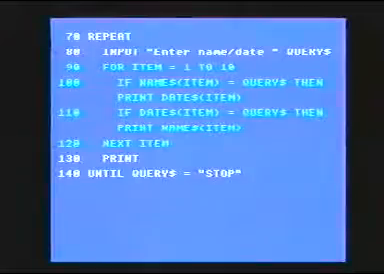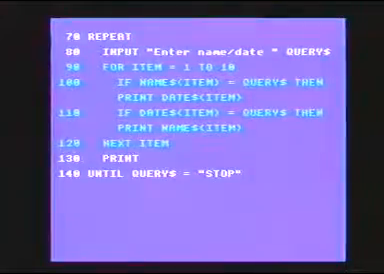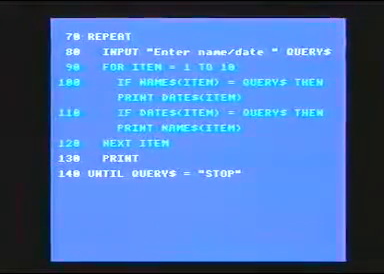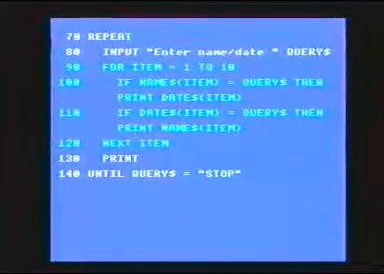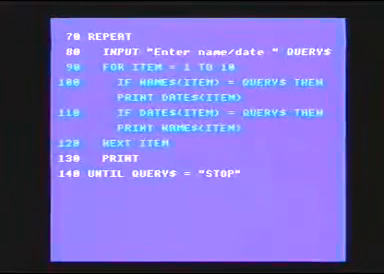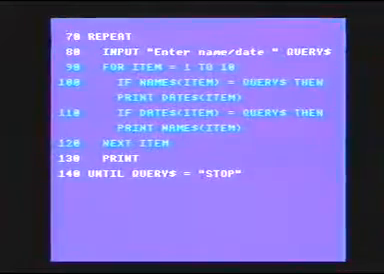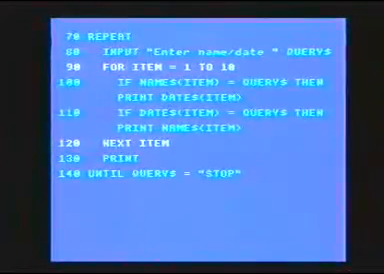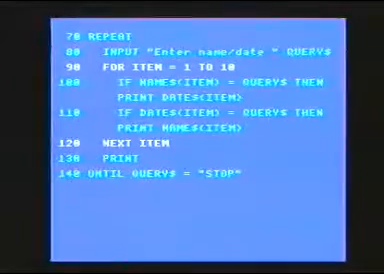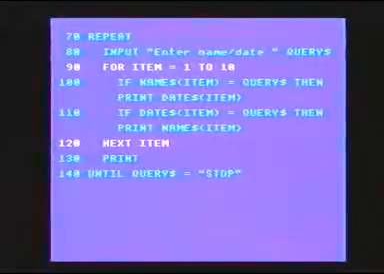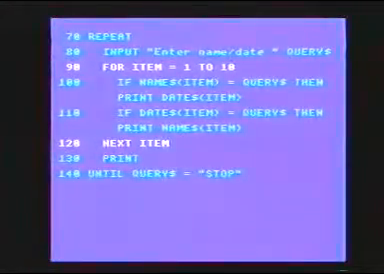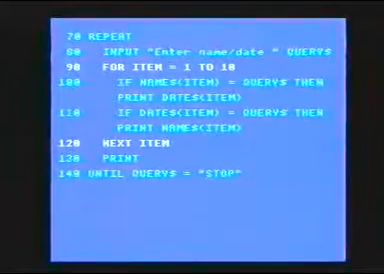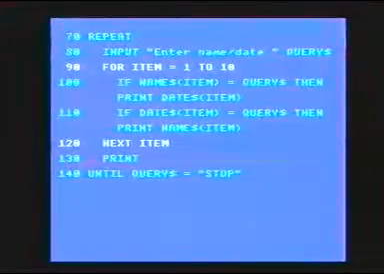And it will go round and round the loop, and on line 140 until query string equals stop. In other words, when we type stop into the program, it will actually stop. Line 130 print just actually gives us an empty line to make reading it easier. Well, we're going through 10 items of data, so we have another loop here between line 90 and 120. For item equals 1 to 10, next item, it will go through the data 10 times.